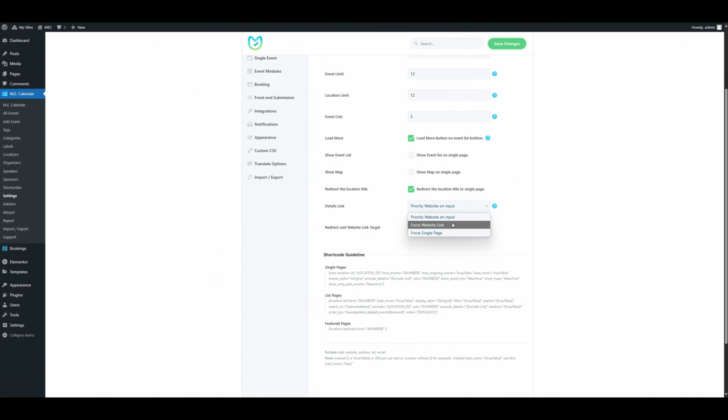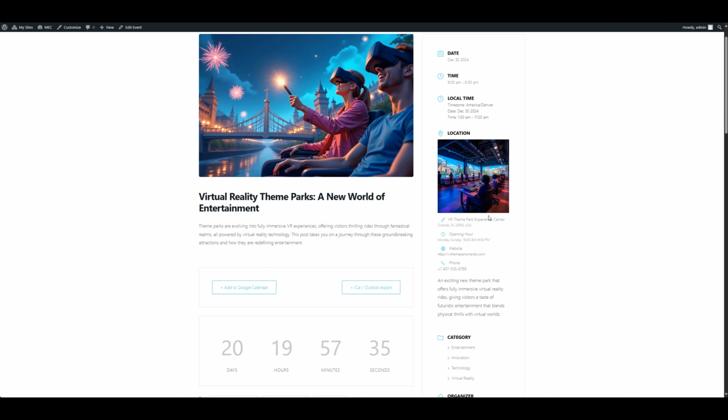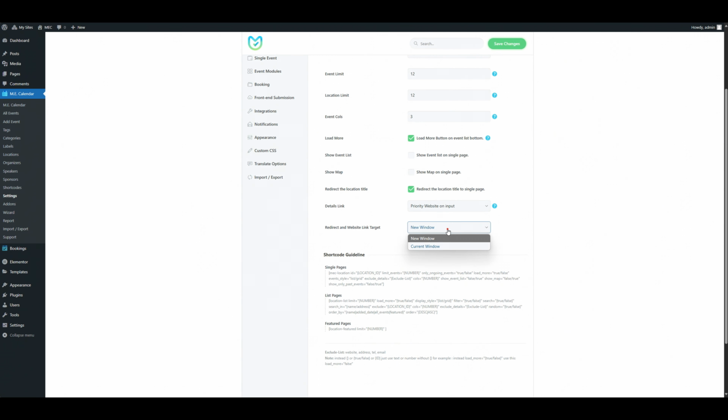The second option will force website links regardless of whether there is a link for the location or not. I don't recommend using this option. Lastly, we have Force Single Page, which will always redirect your location to the location single page. I recommend putting it on the first option, so if there is a link, it'll head there, and if there is no link, it'll redirect to the location single page. The last option determines whether a new window opens when you click on the link. I suggest putting it on New Window.